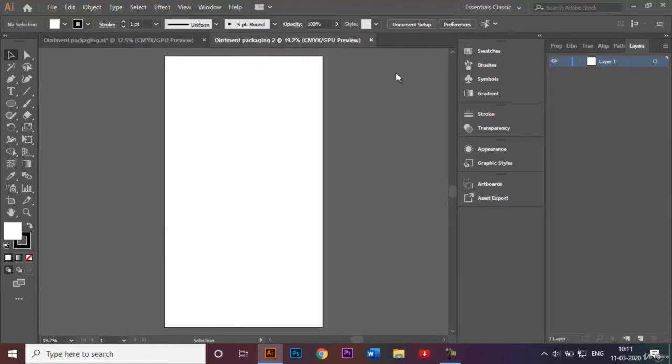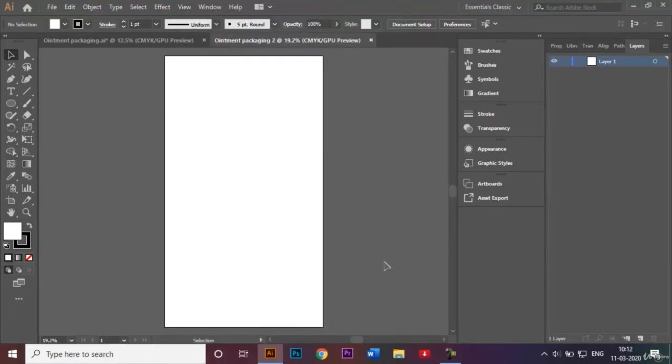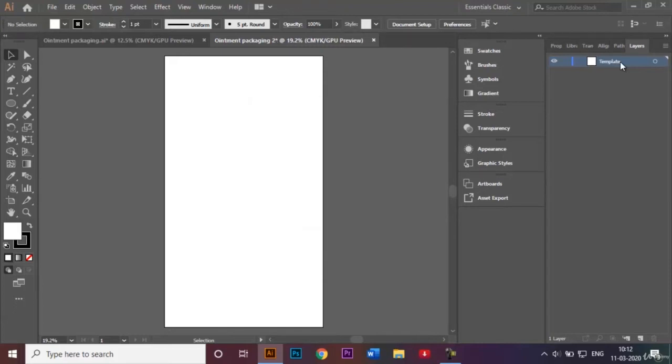Right. The first thing I'm going to do is make sure that my Smart Guides option has been activated. In order to do that, I'll go to View and make sure Smart Guides is switched on. The Smart Guides will help me a lot to create my packaging. I'll also rename the layer, so I'll double click on it and rename Layer 1 to Template.